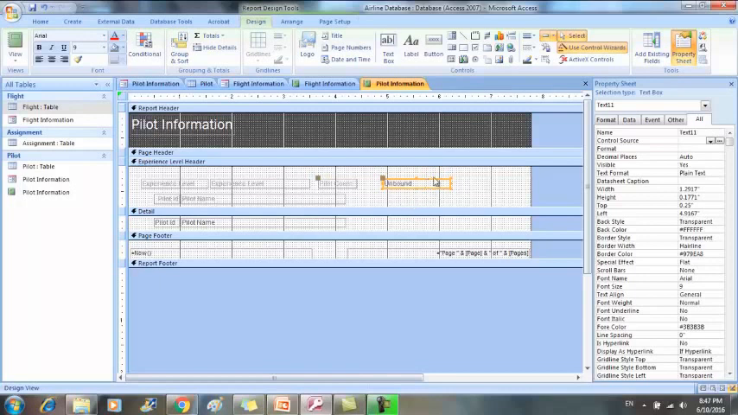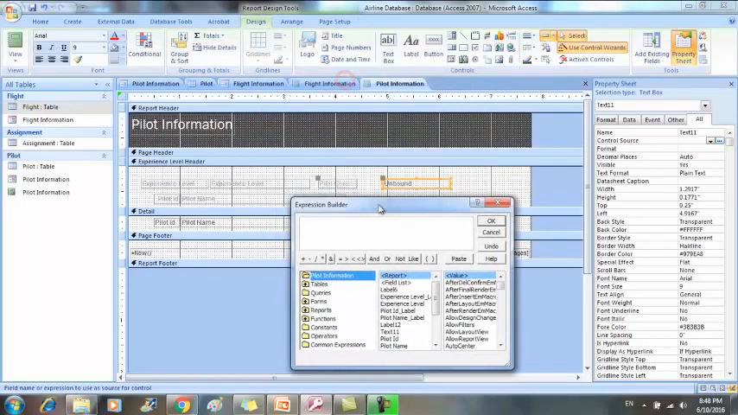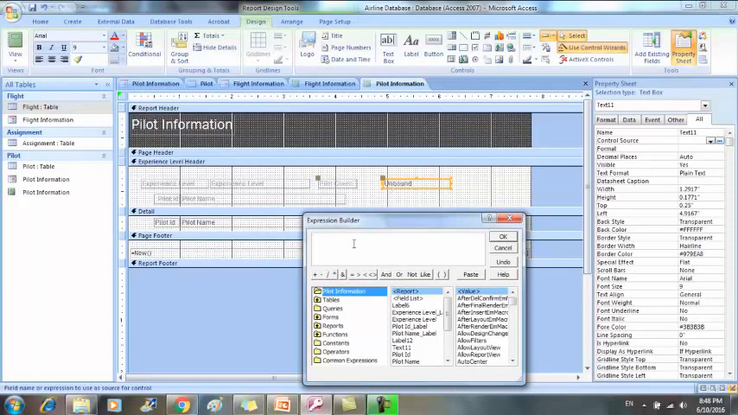Therefore, we need to include a function. So for that, you need to use the control source property. So in this panel over here, it will list down all of the properties in a selected component. So in this control source property, by clicking this small button in here with 3 dots, you can open up the expression builder. So with the count expression, we can display the count of the pilot.